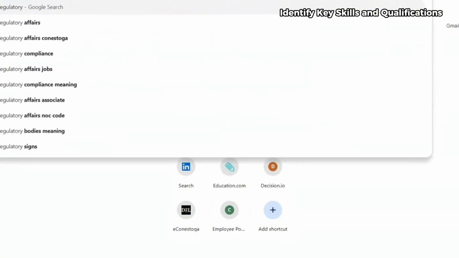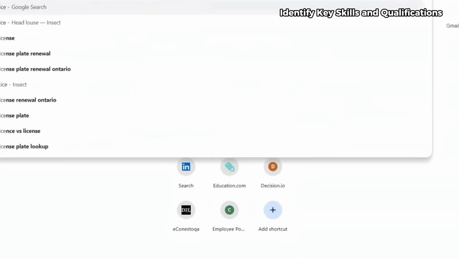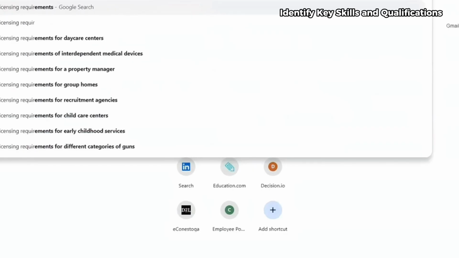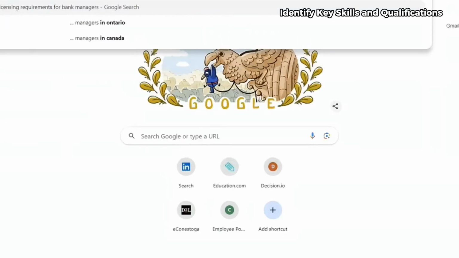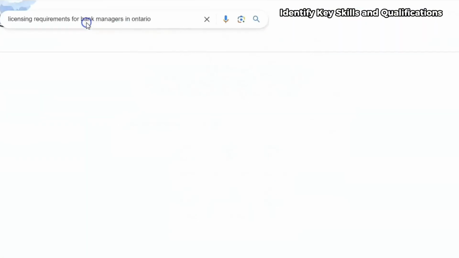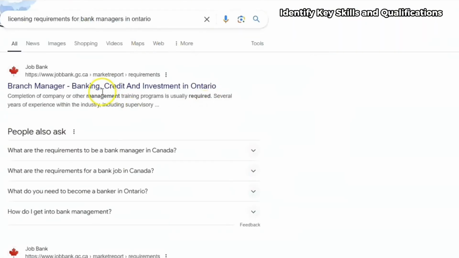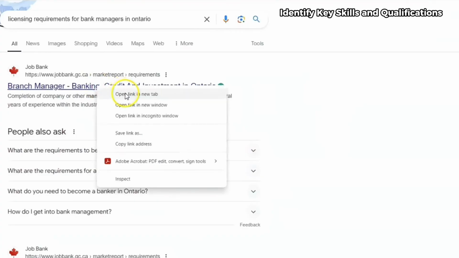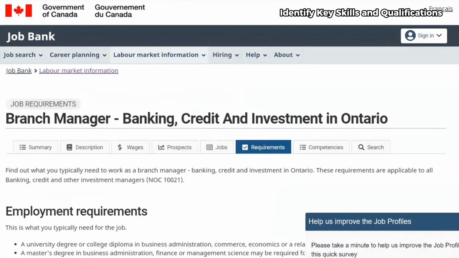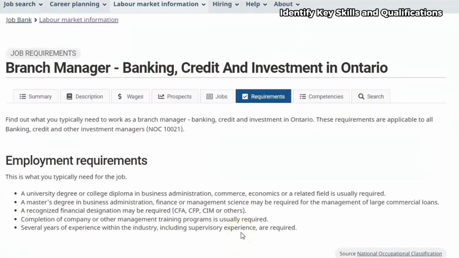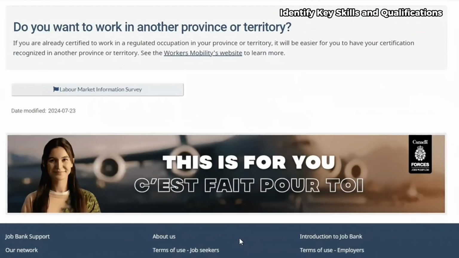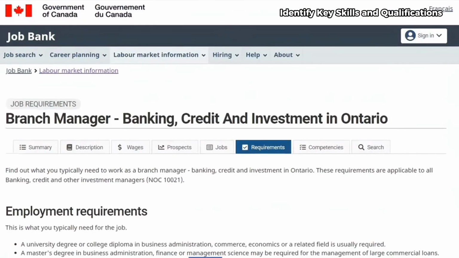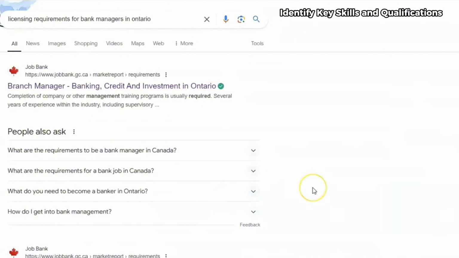is to search for licensing requirements for bank managers in Ontario. Voila. Okay. Still the job bank. Let's see, what do we have? Okay, some of these things. Let's go back. This is what I typically do.